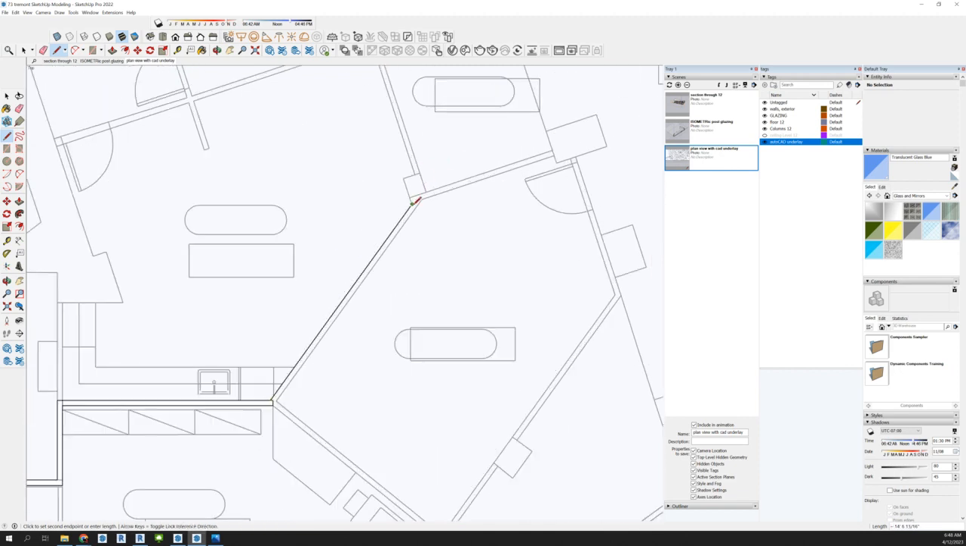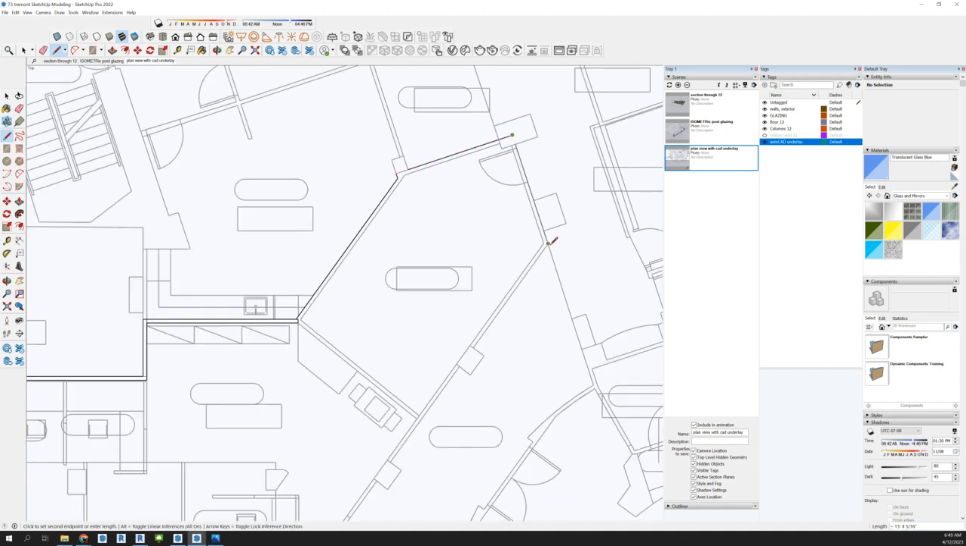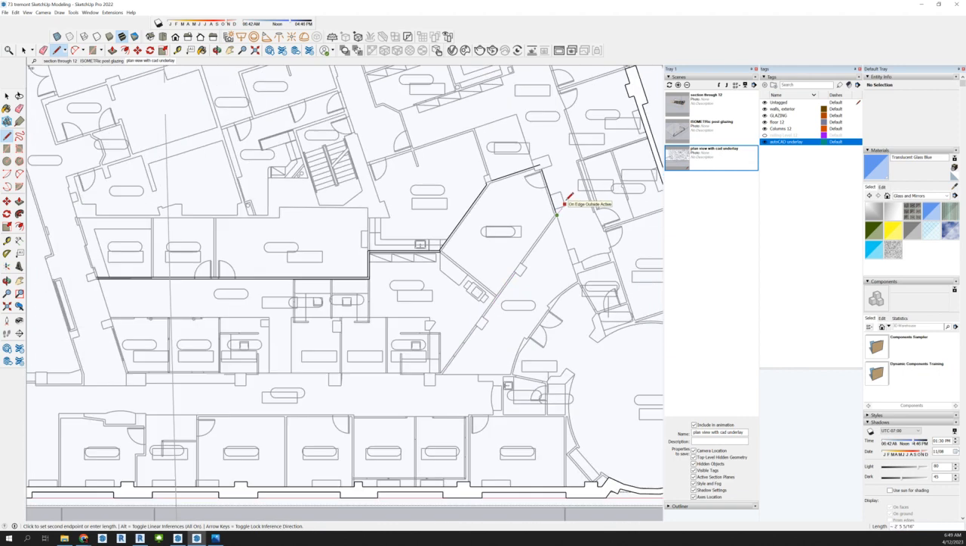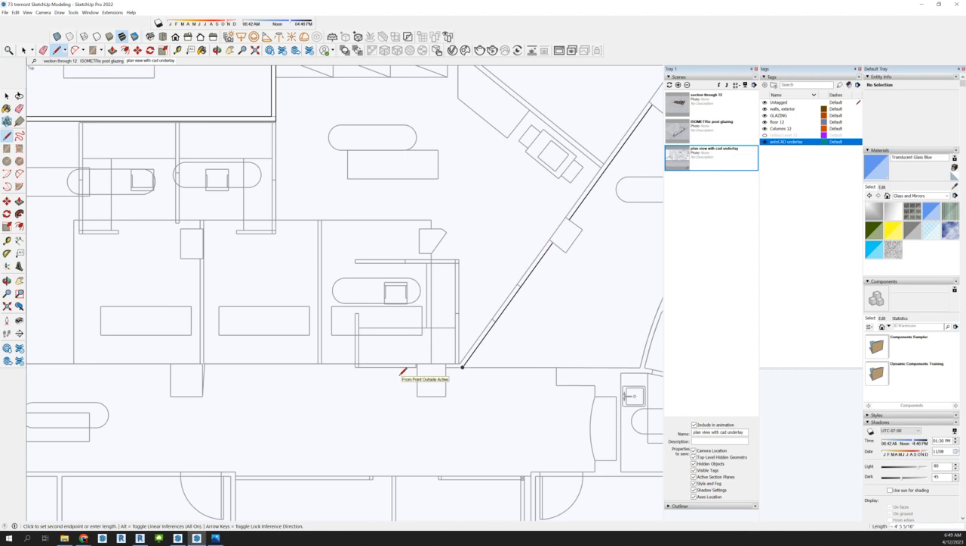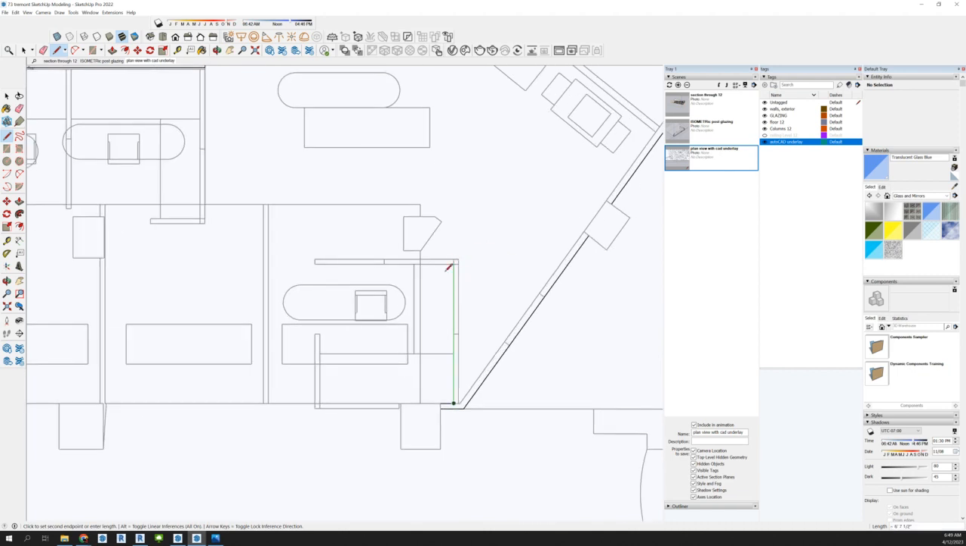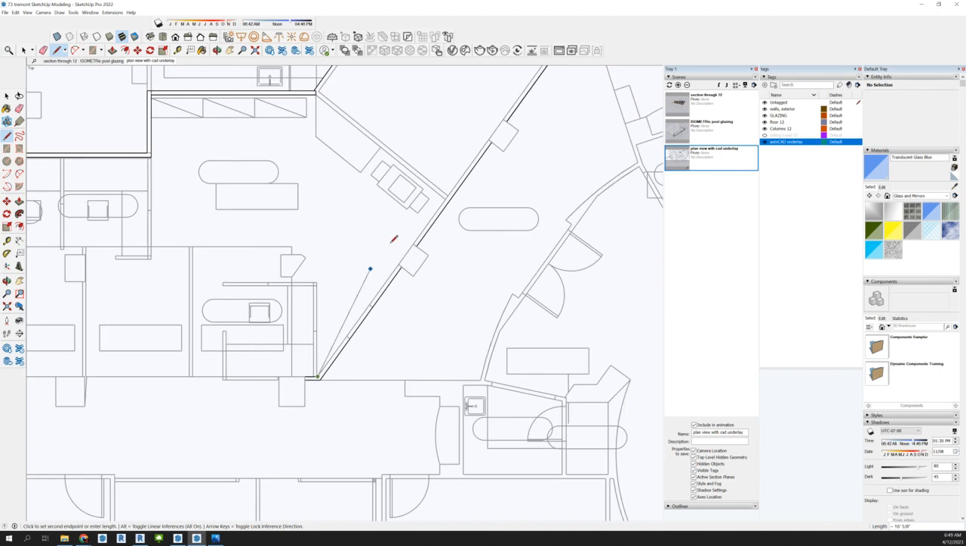Basically, draw. I think we modeled that column. Let's go to here. Lock that down. Stop there. Continue in this direction. Continue in that direction. Continue. I believe that wall exists.